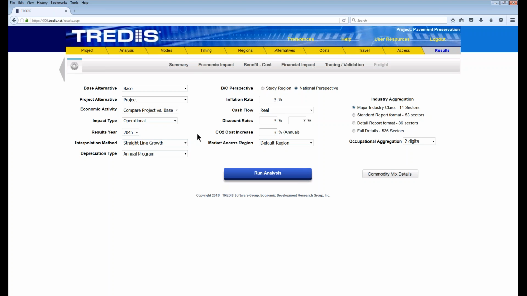In addition, there's also an option to select the depreciation type, and because we want to include the value of investments in pavement preservation, which still have remaining value after the year 2045, we've selected the annual program. If this was a project that just had a one-time investment of construction costs, which could span a couple of years, but typically are in the early years of the analysis, then the option would be a one-time project.